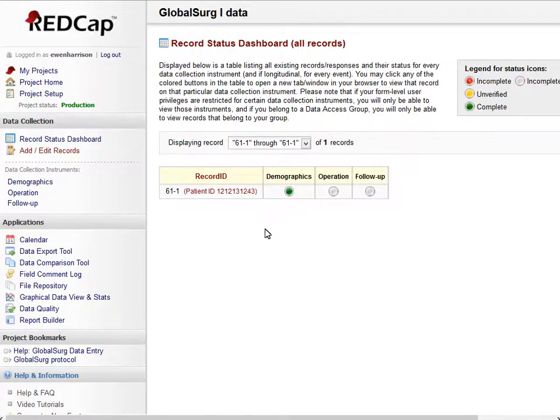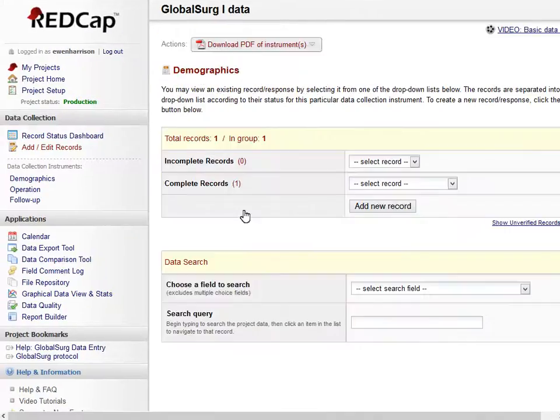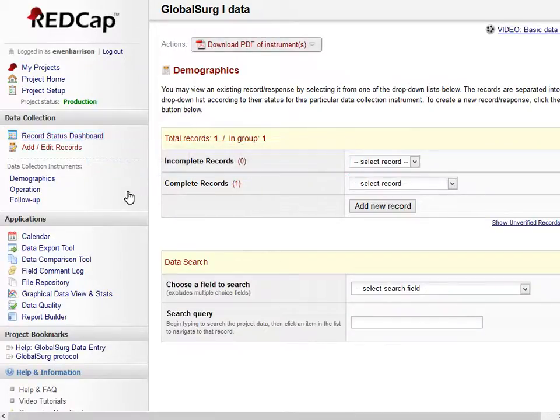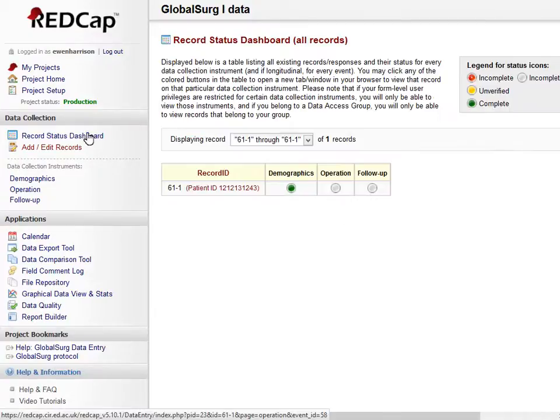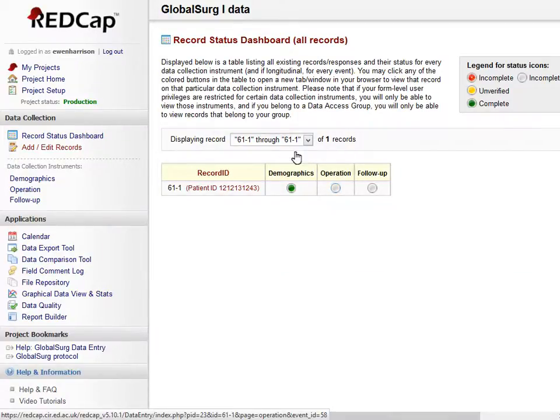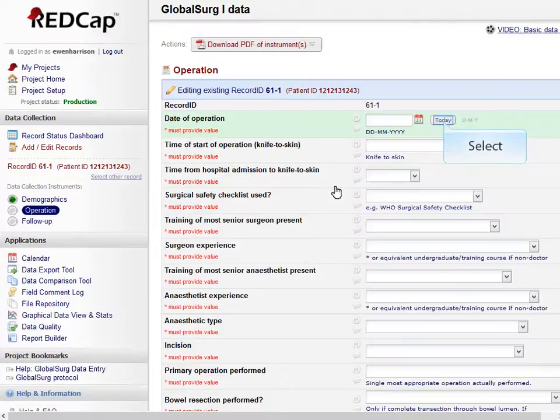By clicking Record Status Dashboard, you can see all the patients that you have collected data for and which have incomplete records. There are different ways to identify records in order to add further information. The easiest is to click on Record Status Dashboard and then the form which you wish to complete for an individual patient. So I'm now going to complete the operation form for this patient.